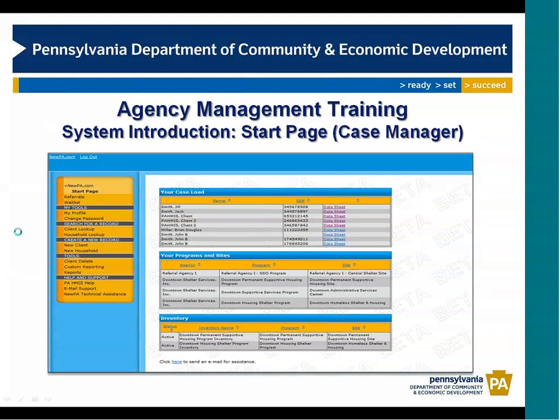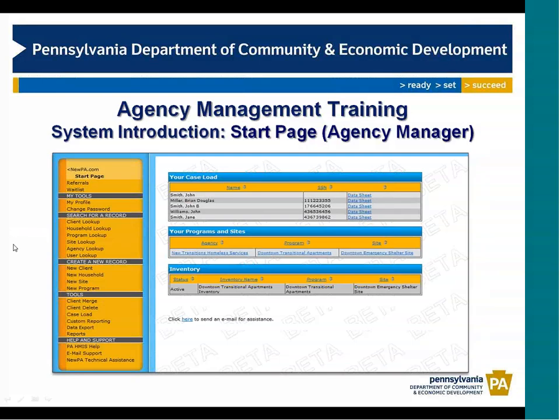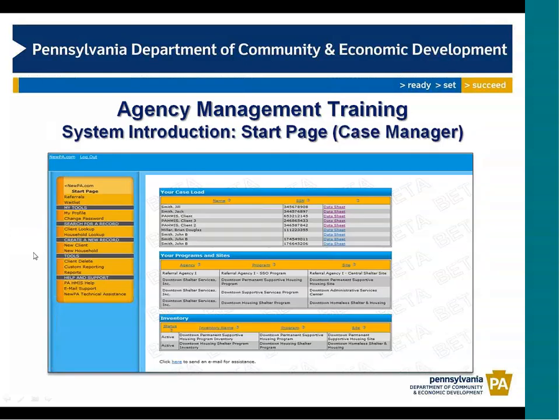And here, by contrast, is basically what a case manager sees when you go in. They still have the same information, but the main areas that are different are these records and tools areas. Basically, agency managers have a little more extra tools and a little extra search features, so everybody's aware of what each privilege level provides.